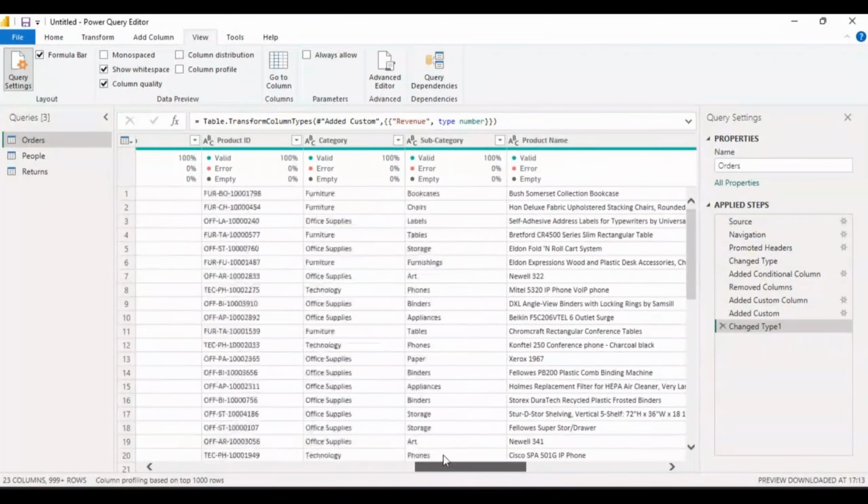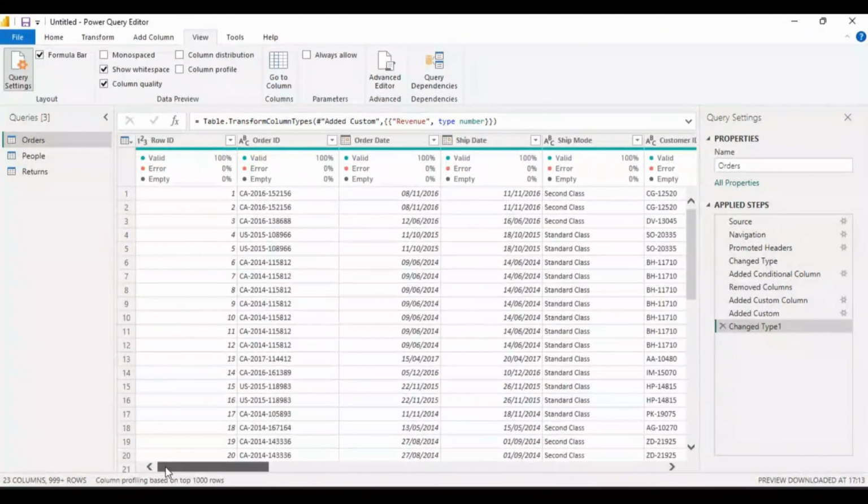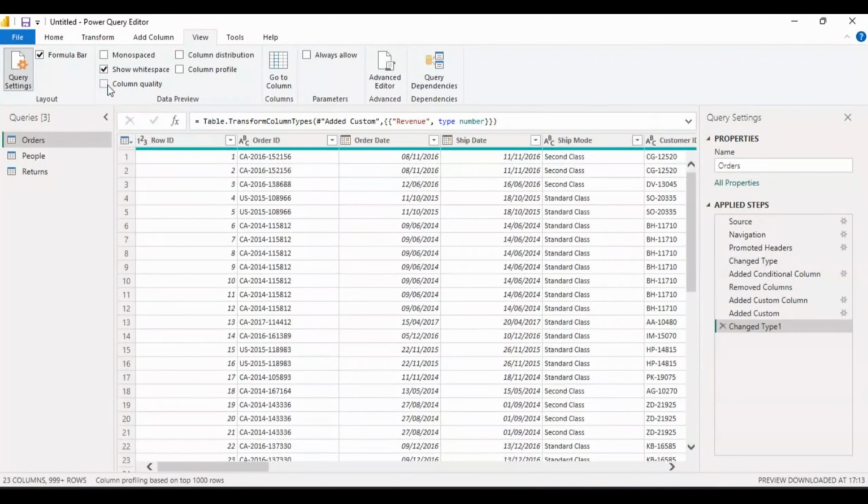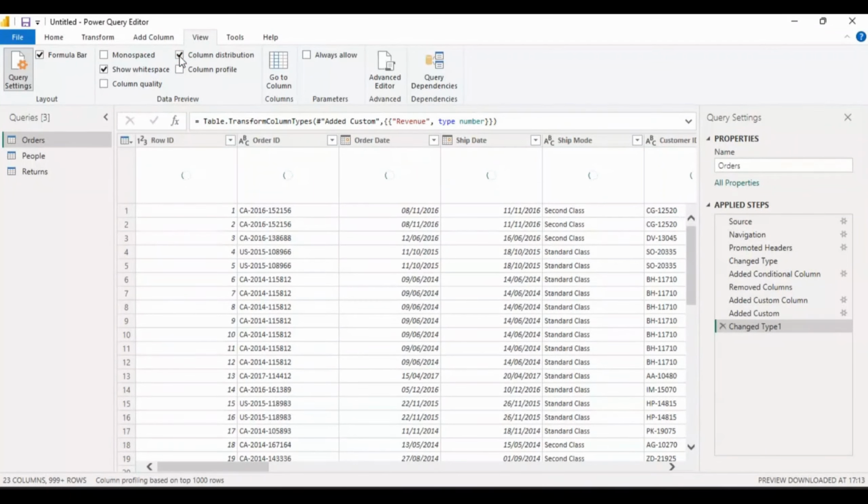Because a question may come and say, what do you see when you want to look at column quality? You say you look for how valid it is, if there's an error, and if there's empty space. So the next thing you are going to learn is column distribution. We want to stop there and look at what column distribution entails.